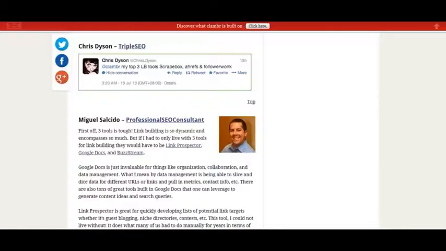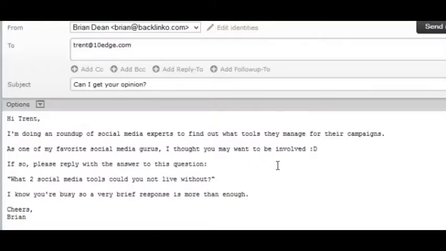Even though these people may have participated in another roundup, it could be because they've heard of that website or the person's pitch was really good. So you still want to make sure you're on point with your outreach. With your outreach, the most important part is to keep your email very short and sweet and to the point. As you can see in this case, I personalized the email with the person's name. Then I said right off the bat why I'm emailing them: I'm doing a roundup. Then I give them a little compliment about how they're one of my favorite social media gurus.